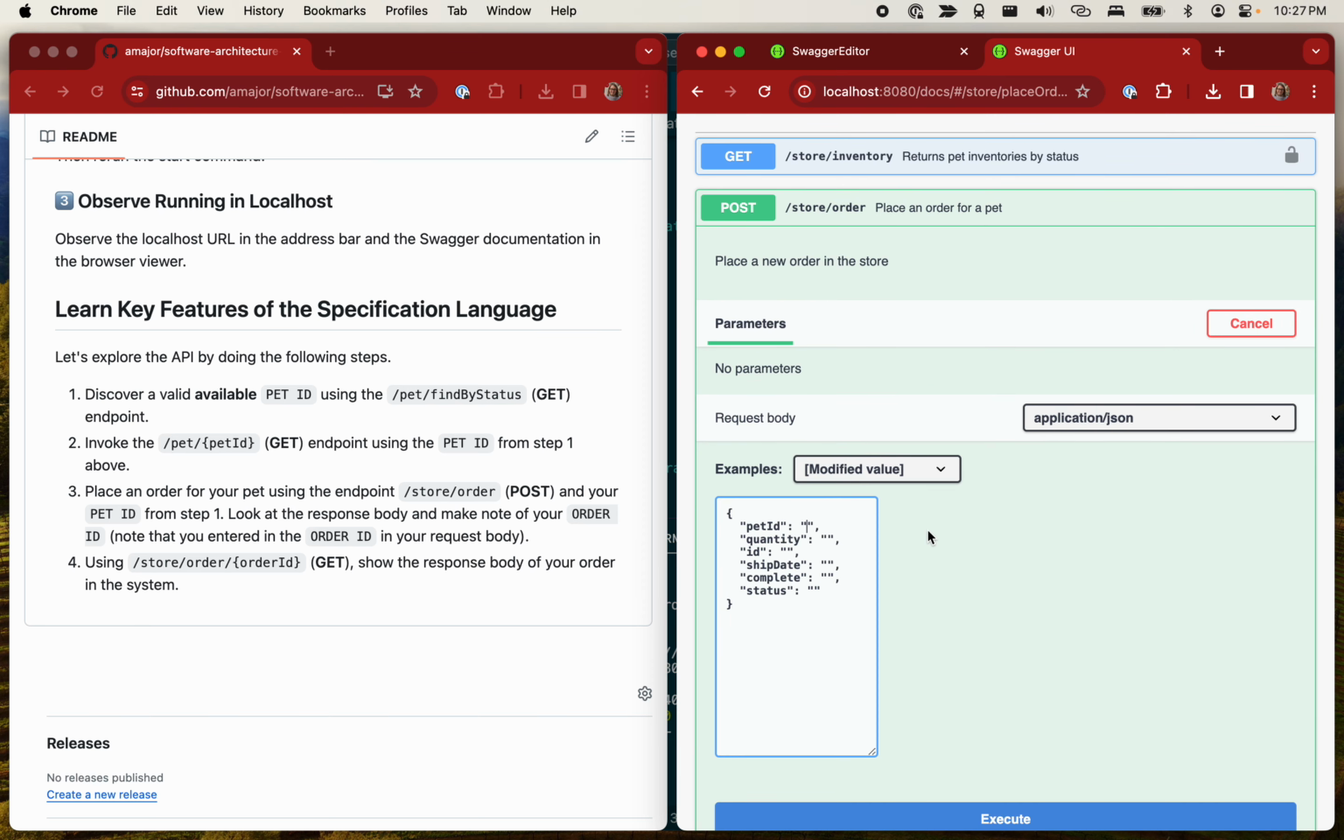The pet ID is pet number 7. Remember, we got that from our very first step. I only want 1 of Theodore the lion. This is your order ID. So I'm going to just say it's order number 999.